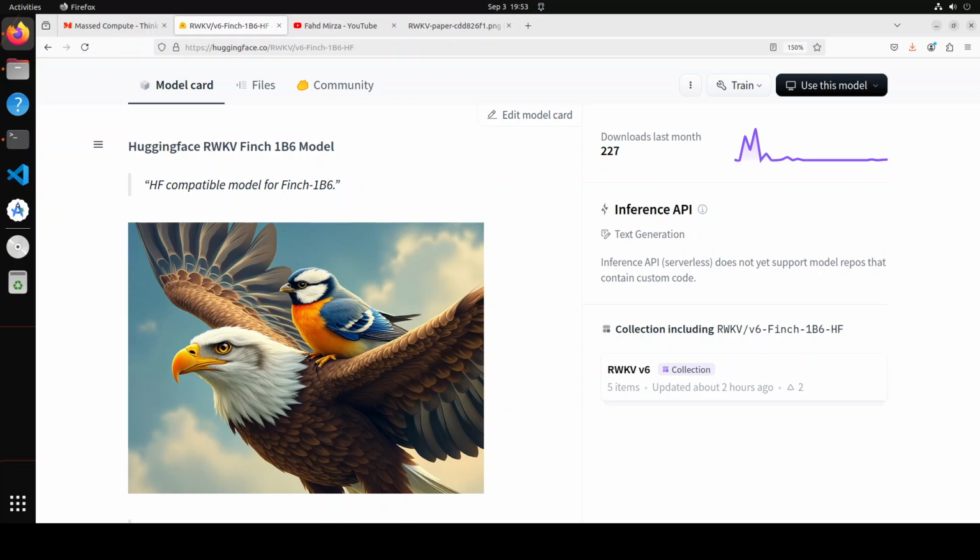RWKV stands for Receptance Weighted Key Value. RWKV is a new AI architectural model that combines the benefits of RNNs and transformers while fixing their weaknesses. It's designed to be efficient, scalable, and good at handling sequential data like text or time series.